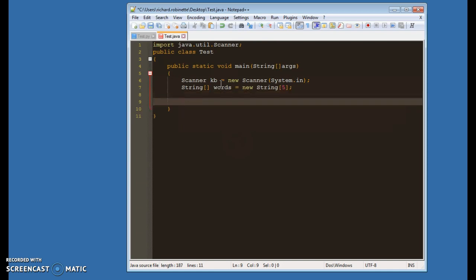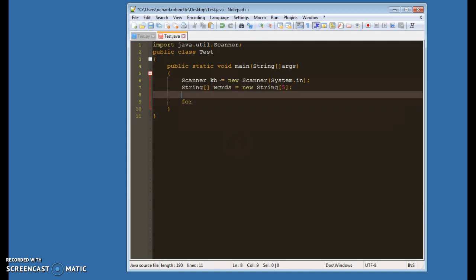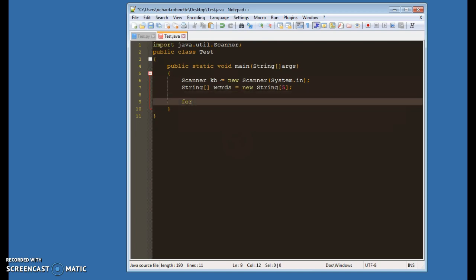Then we start our for loop. We don't need to create 5 different user inputs with 5 different variables. Kind of the whole point of having an array is so that you don't need all those variables. You just have them under one variable, and then you can reference them through the index. So for int i equals 0, and i is less than words.length.